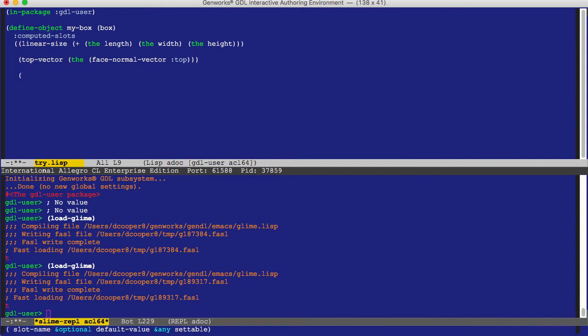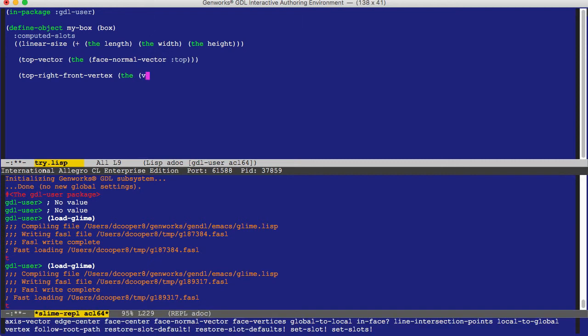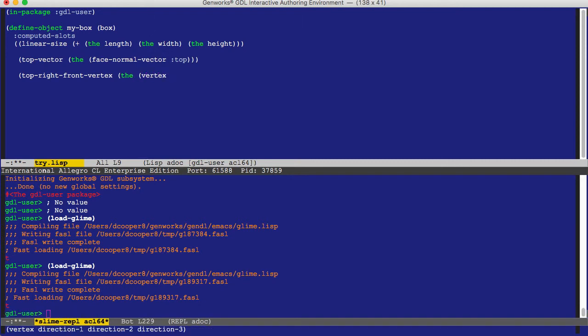And similarly, let's add a message for the top right front vertex, which again will be a function call. So we'll call the vertex function. And as soon as we finish typing the vertex, we see the argument list, direction 1, direction 2, direction 3. Now as soon as we get into typing the arguments themselves, we'll see the documentation for each argument. So we want the vertex top, and then right, and finally direction 3 will be front.